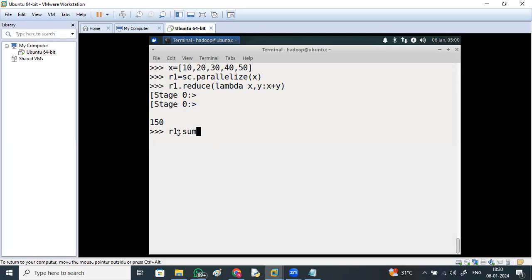R1 dot sum, R1 dot max, R1 dot min. Sum is 150, max is 50, min value is 10.